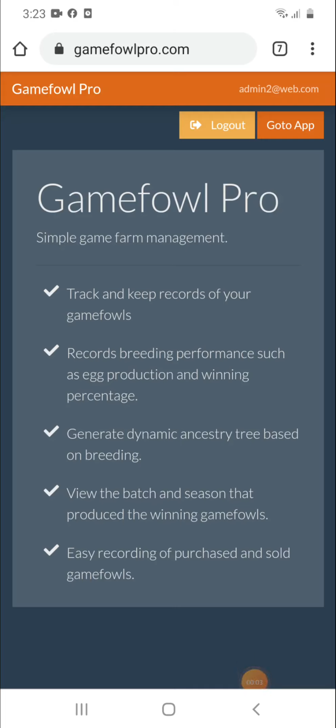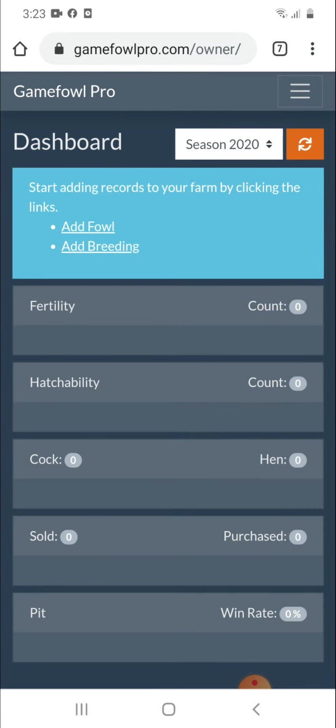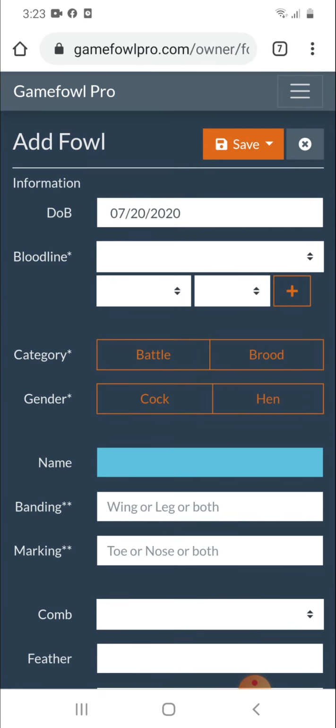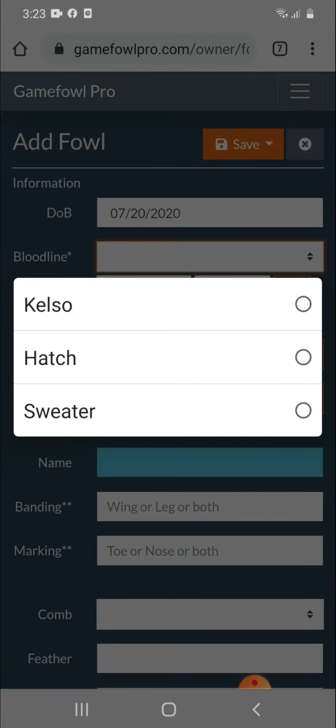So this is another quick demo for the Gamefowl app that I'm currently developing. This time, this is in the mobile device. So let's get into it. Go to the app, and the dashboard will display this widget. It doesn't have any data right now because we need to add some. The application will determine that there's no fowl or breeding, and it will suggest that we add them. So let's create one.